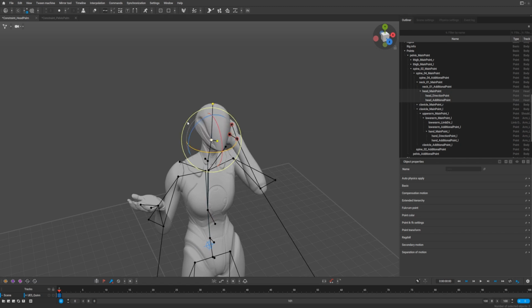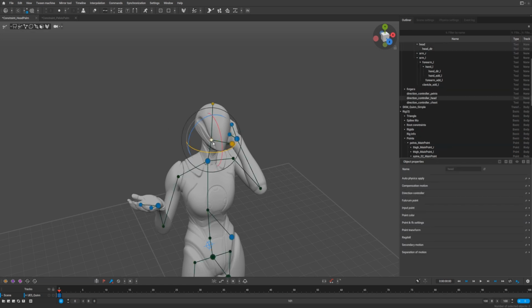But as soon as we go to another mode, for example, right now we are in the point controller mode, but as soon as we go to auto posing and try to manipulate, nothing works. For some reason, in spite of the constraints still being enabled.